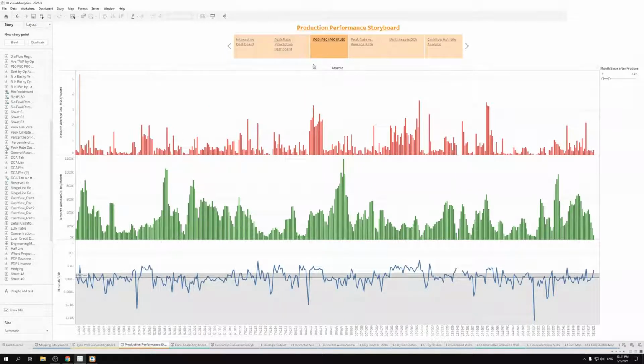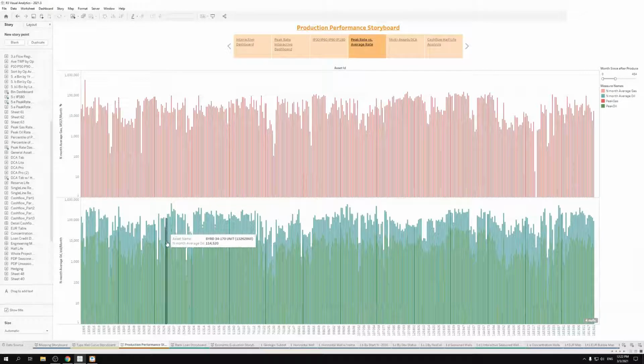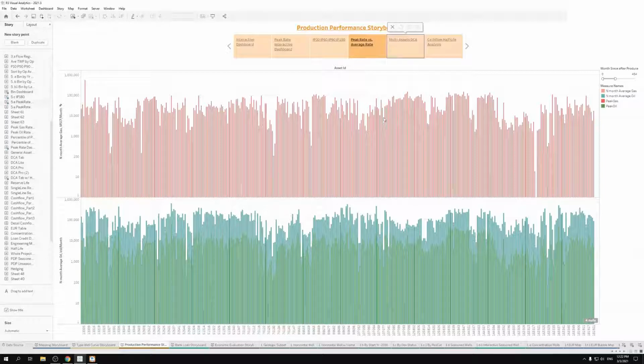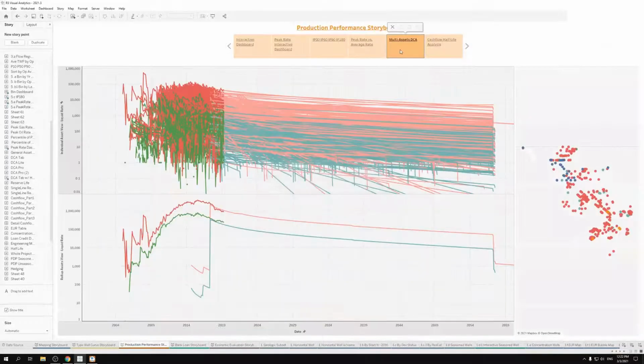Again, 30, 60, 90, 180 days, if people use those, they can quickly do it. You have gas, oil, and this is your gas-oil ratio, and these are all the wells you cross here. It's our layout. If you have your own specific preferred layout, we can definitely help you to do so. Your peak rate versus your average, and then we can plot it. And we introduced the multi-asset decline curve analysis.